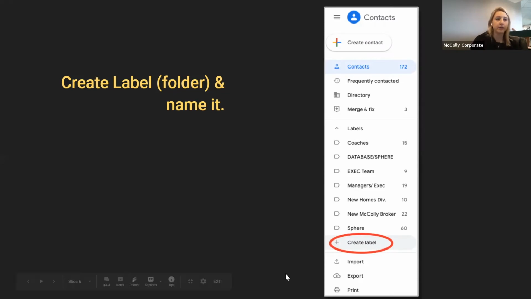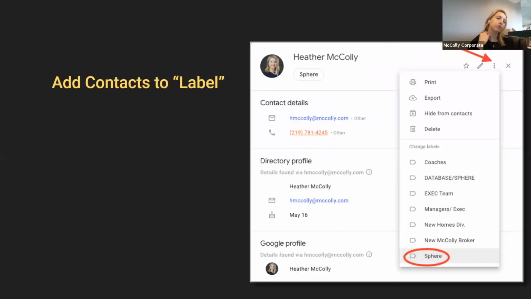So you would click Create Label, and it's going to be right at the bottom there under Google Contacts. Once you create your label, you'll name it and save it, and then you can go through your people. You can checkbox a bunch of them at a time and put them on that label. For simplicity's sake, I called this one Sphere, for Sphere of Influence.